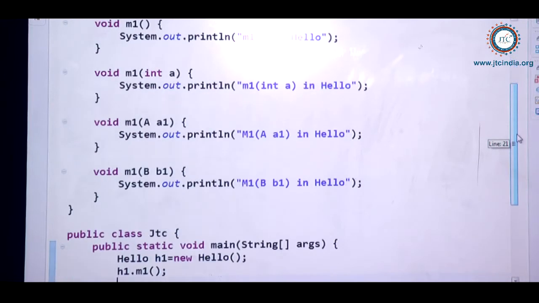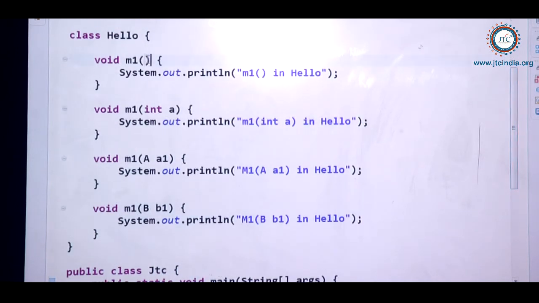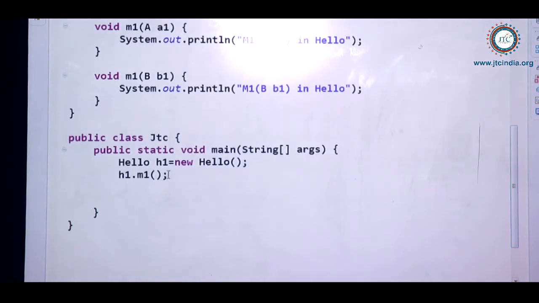When I am calling the M1 method, see, the exactly matching method parameter is found, so it is going to call this method. But at the same time, again, when I am passing the value 111 for M1, h1 dot M1, it calls that method also.